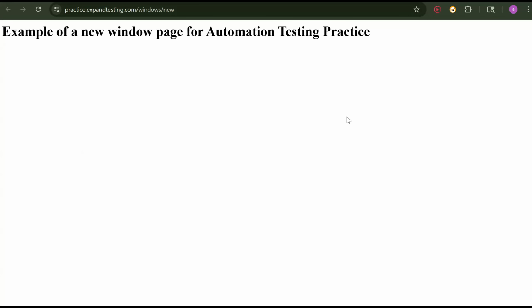In many web applications, when we click on a link or a button, it may open a new tab or a new window. Let's say I wanted to verify this URL. What happens in Playwright is when the link opens a new tab or window, Playwright still keeps the control on the original page. So we need to know how to capture that new window and perform actions inside it. In this tutorial, I'll show you how to handle multiple windows step by step using Playwright. So let's get started.